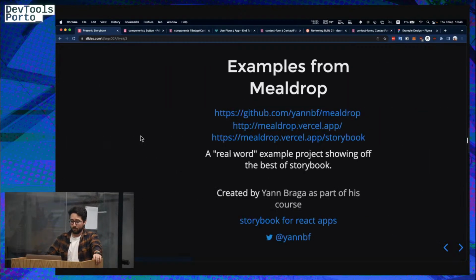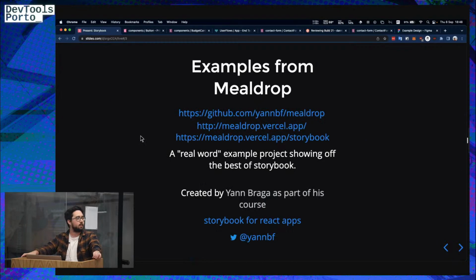I also wanted to give a shout out to this project, which I'm going to be showing a little bit of. It's called Middle Drop, and it's by Jan Braga, one of the co-maintainers of Storybook. He's set up this project to show an example of all the cool stuff you can do with Storybook, and that's also what I want to show off in this presentation. If you want to learn about Storybook, it has a really cool course as well called Storybook for React Apps. But enough of that.